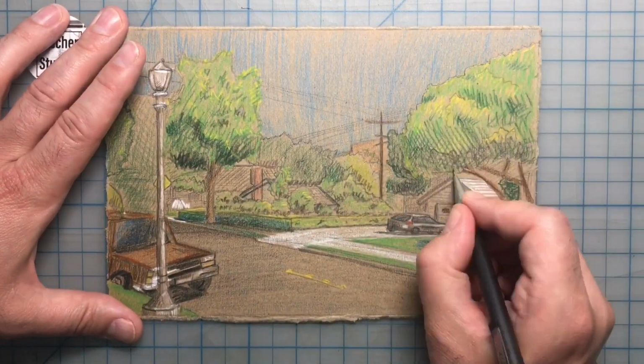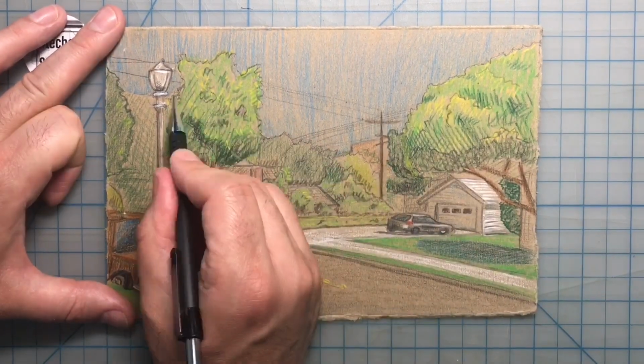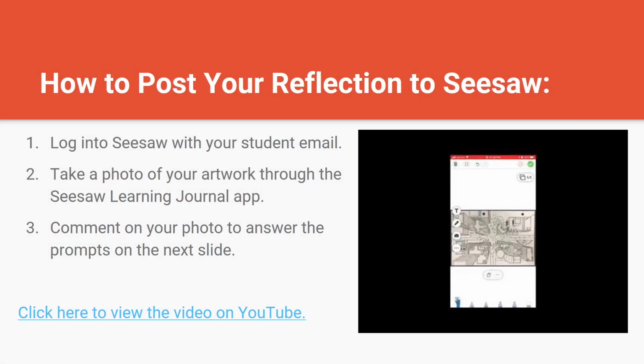Okay students, it's time to share our work on Seesaw and post our reflection. If you're unsure of how to post on Seesaw, please see the video.